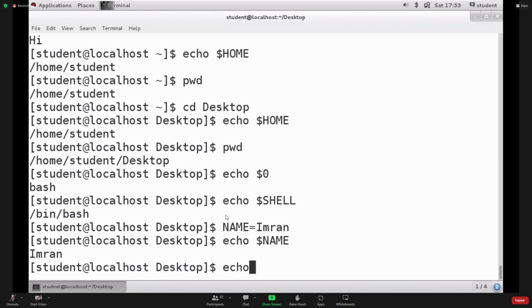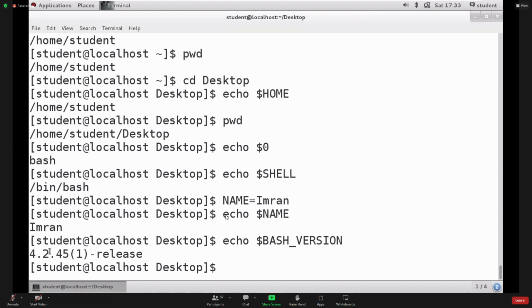See, guys, here echo dollar BASH underscore VERSION. It will print the shell version, the bash shell version. Echo dollar BASH underscore VERSION, right?